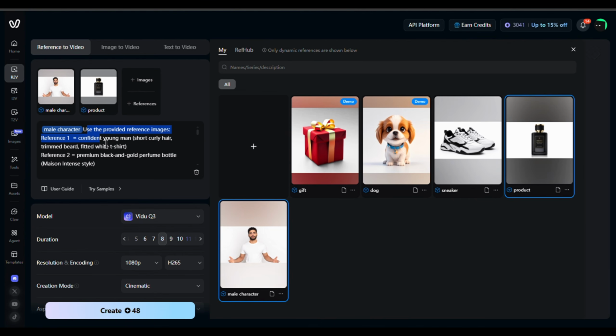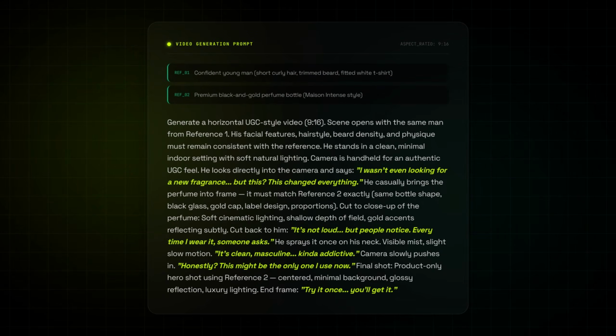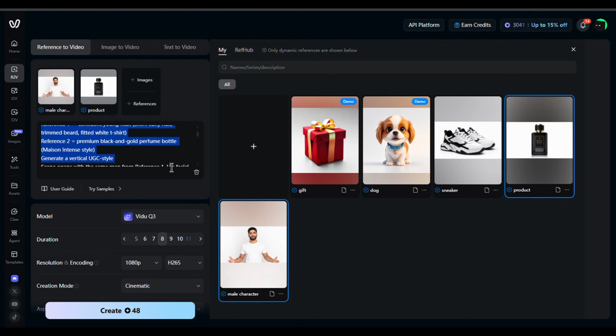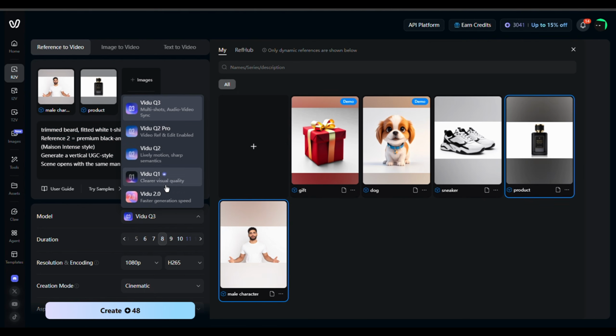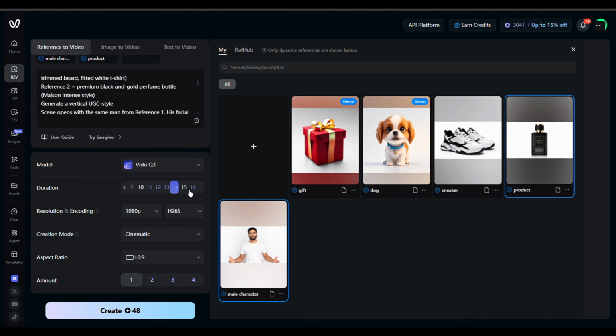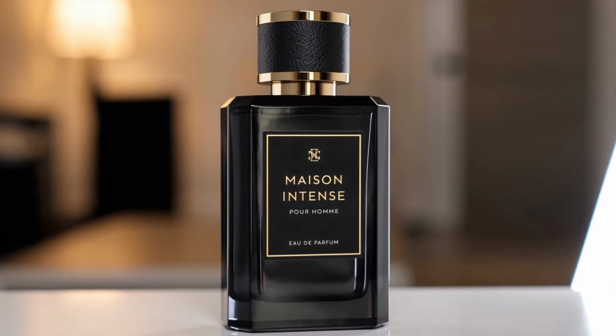Now I write my prompt, where a confident man talks naturally to the camera about discovering a fragrance that unexpectedly impressed him. The video has an authentic handheld feel. For the video model, I'm going with Vidu Q3. This is their latest and most advanced model right now. You can see there are other model options available, and honestly, they're all solid. Vidu Q3 selected, resolution set, cinematic mode on. Let's hit create.